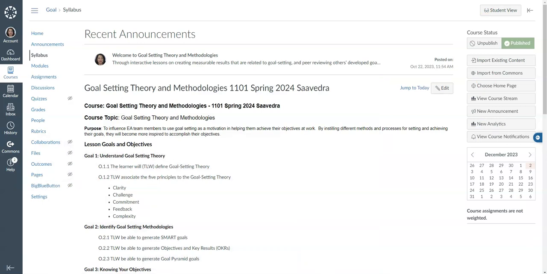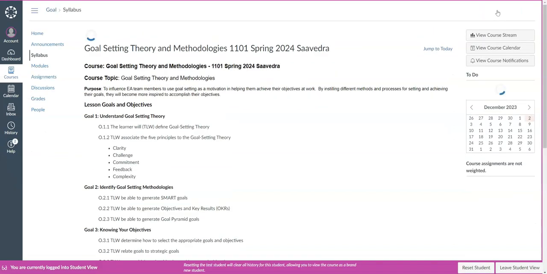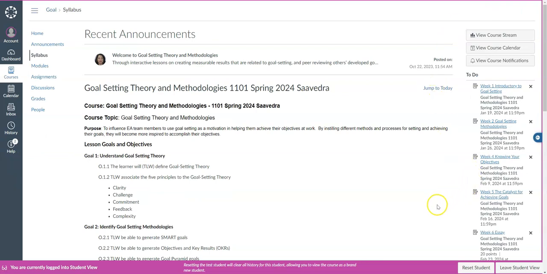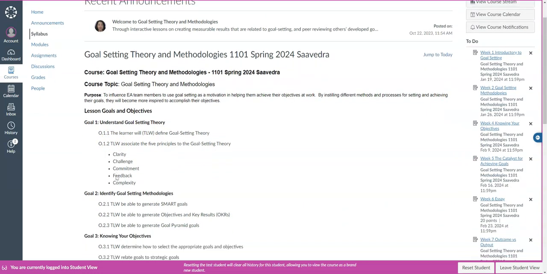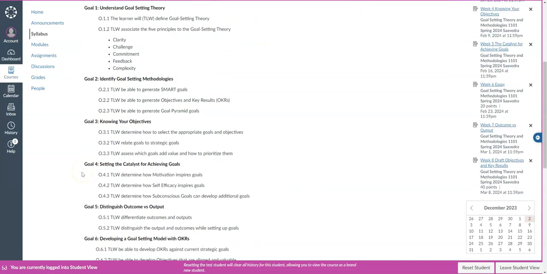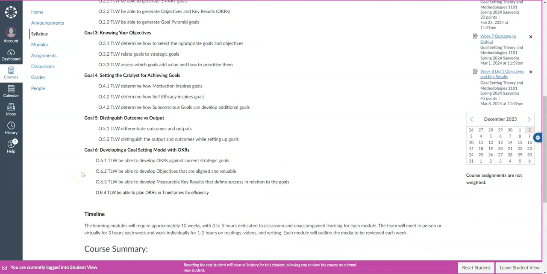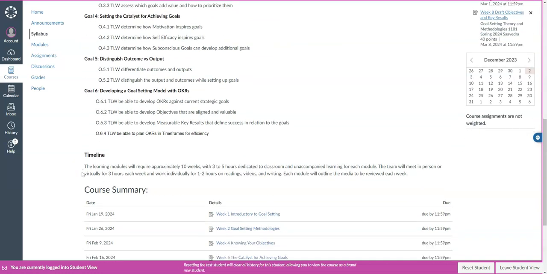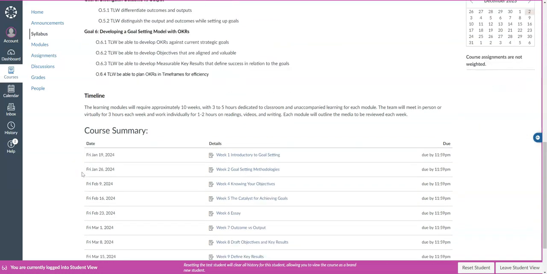As students navigate to the home page in Canvas, they will be directed to the syllabus where they will see the course topic, its purpose, and the lesson goals and objectives. Let's move into the student view so you can see as a student. There are 6 main goals for this course with several learning objectives for each. They will also see the timeline and summary of the course modules from weeks 1 through 10.